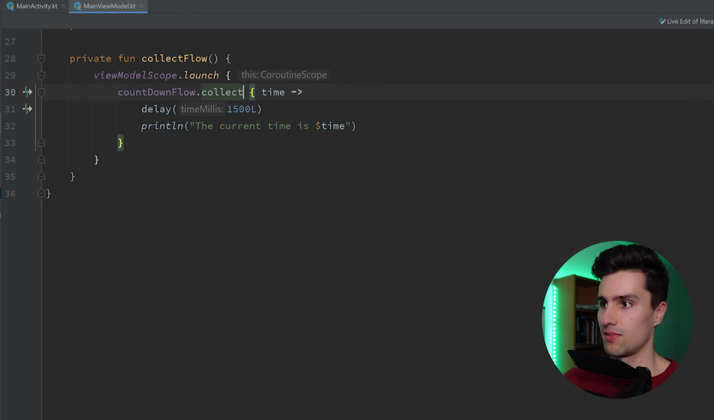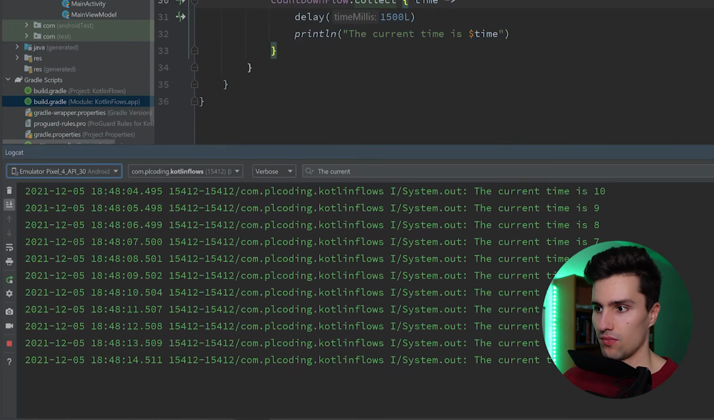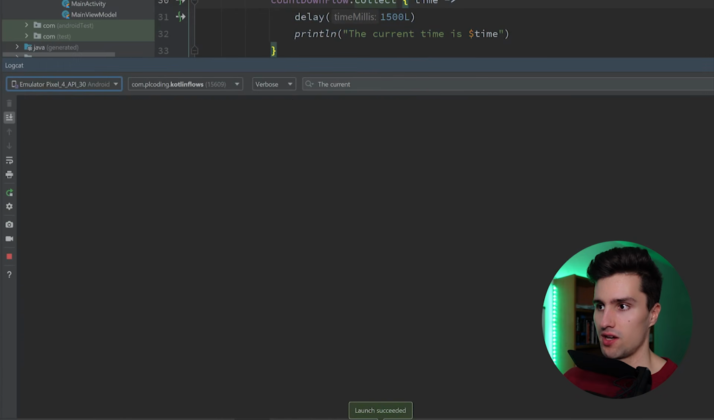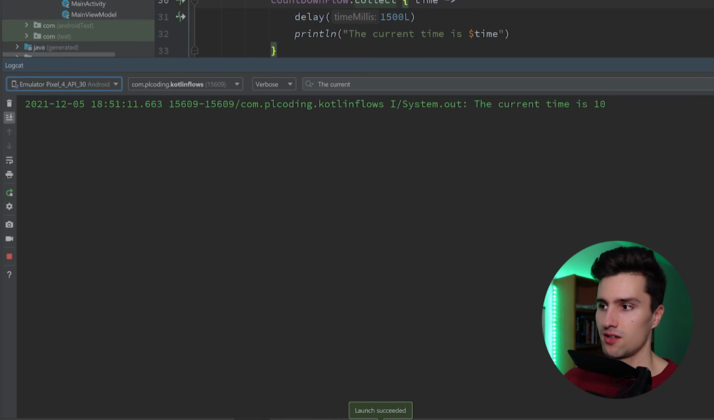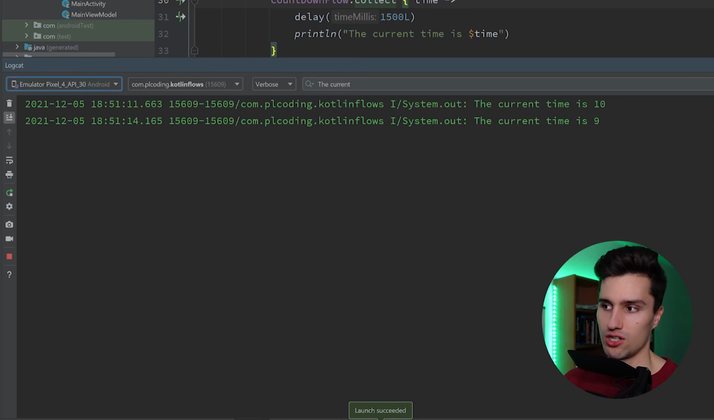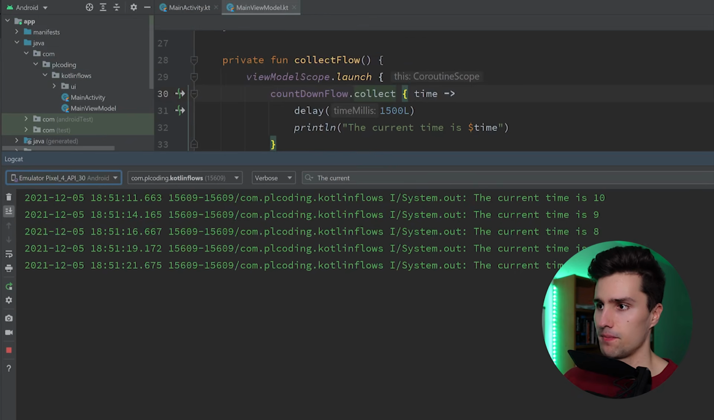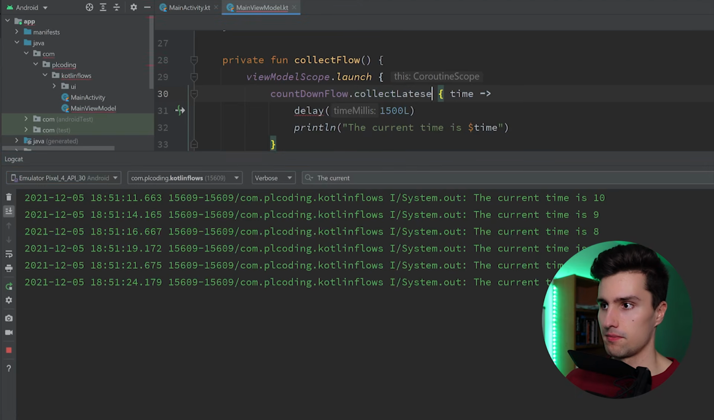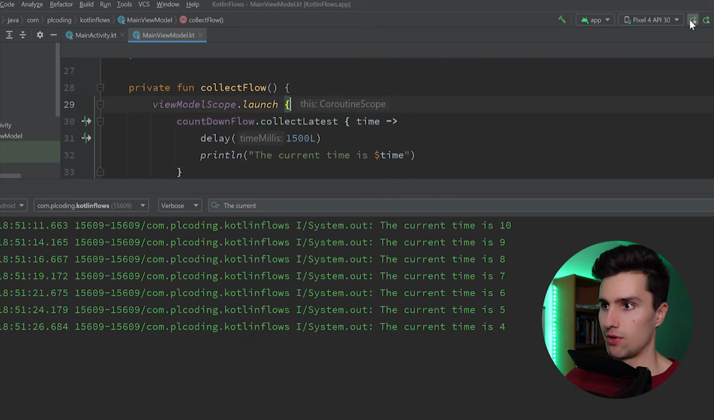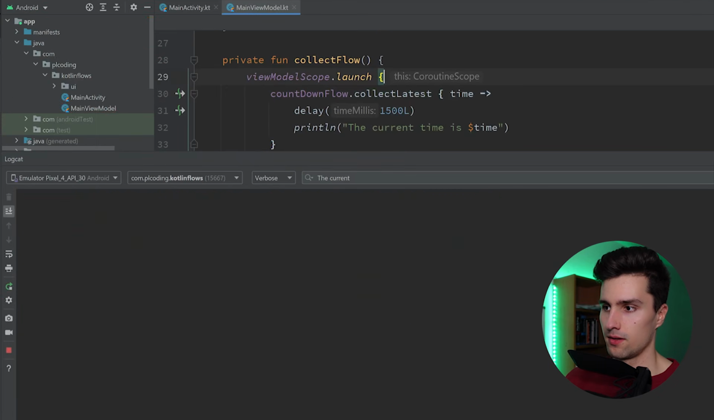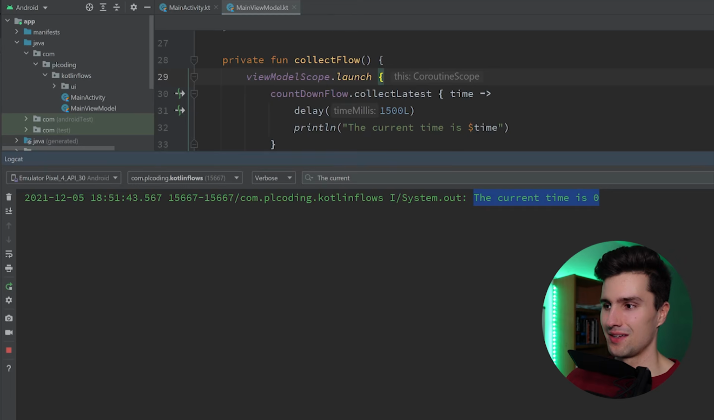If we use collect like that and we launch it, then it will look pretty much the same as before, just that every emission is just delayed by 1.5 seconds. You can see it just takes a little bit longer to actually collect these emissions, but in and of itself, it just works exactly the same. However, if we say collectLatest, and we relaunch this, then you will see nothing happens. But if we wait for a moment, then you can see now we get the current time is 0. So we only actually get a single emission here if we use collectLatest.